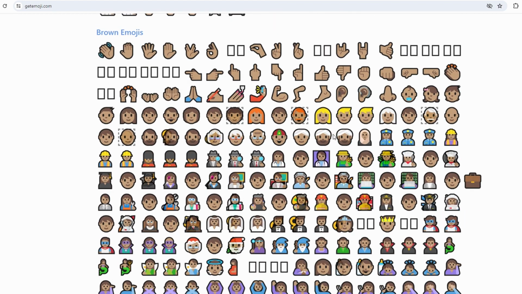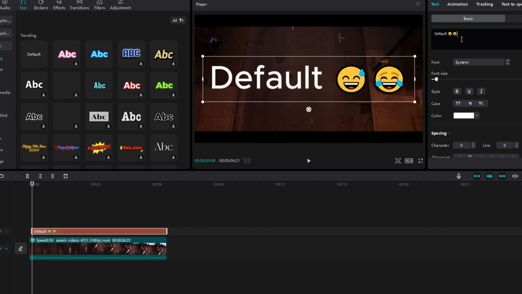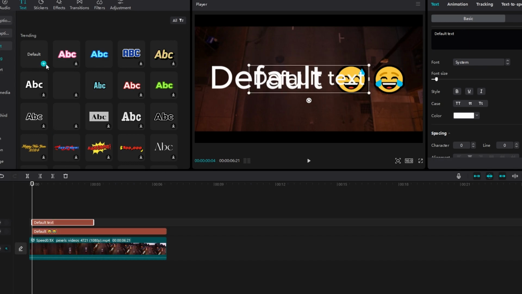Play through your video to preview the text with the added emojis. Make any necessary adjustments for better visibility or aesthetic.